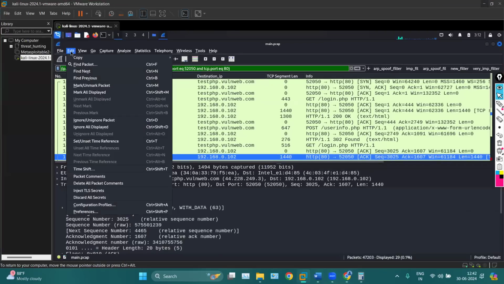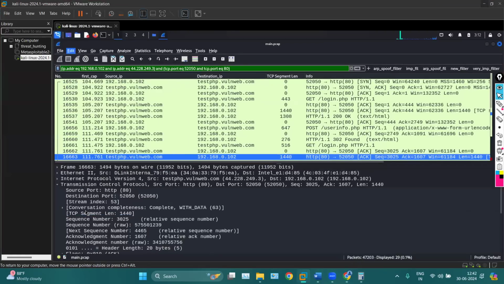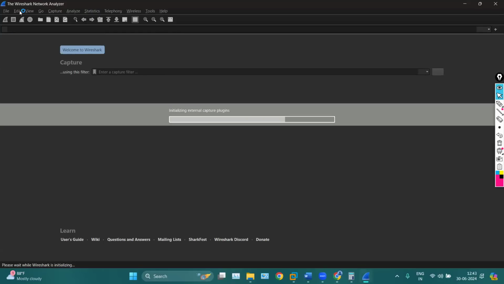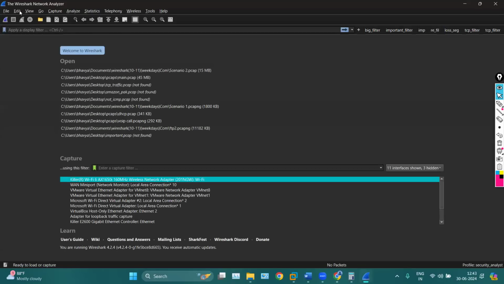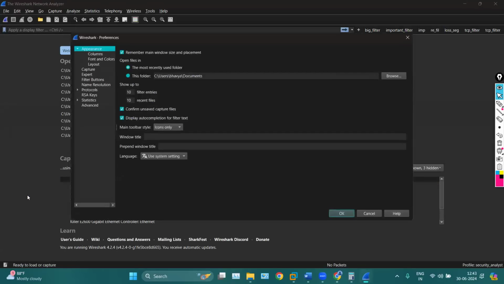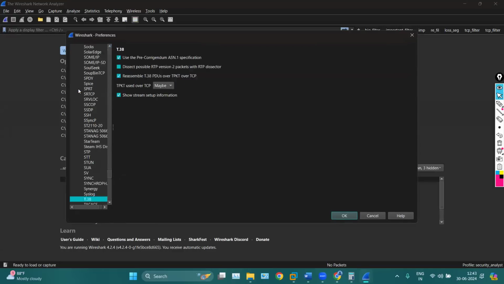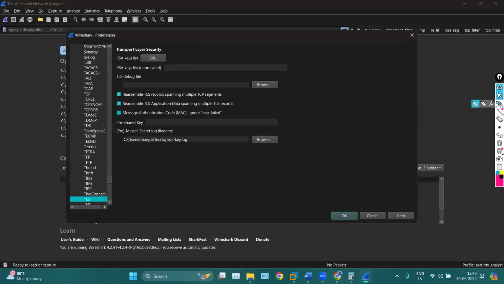Here in the Wireshark, you have to open the edit preferences. Now you have to add your file here. Let me show you my file. You have to open your Wireshark in Windows, and there's an option in the edit, preferences. And there's an option of protocols. In the protocols, you have to search for TLS, which is Transport Layer Security. Here you have to click on this pre-master secret log file.